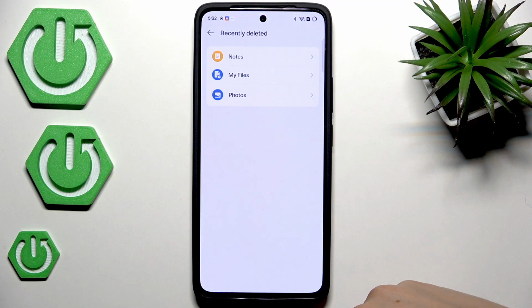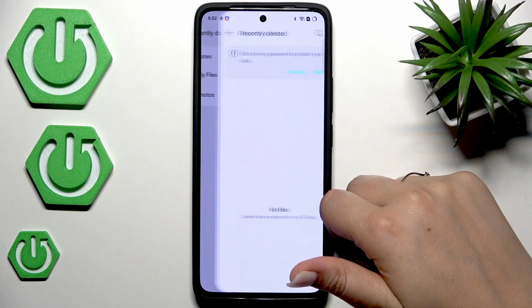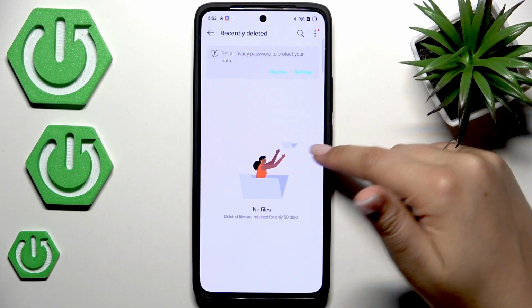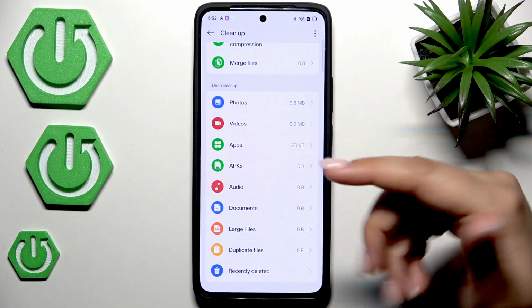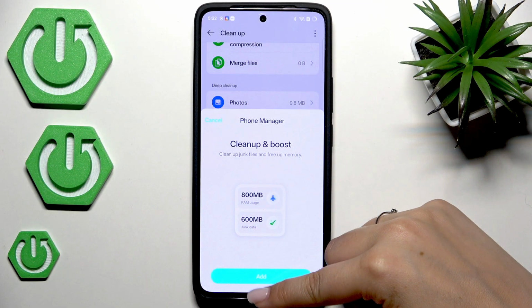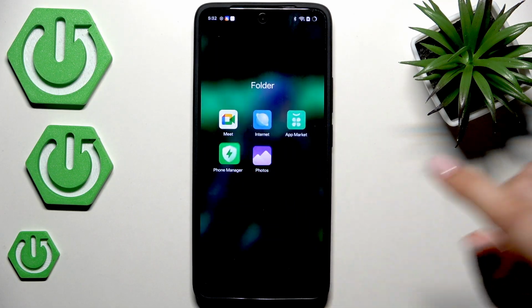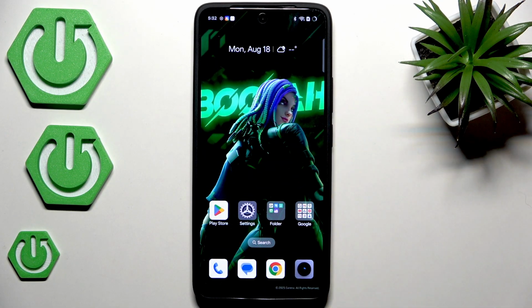And here we've got also recently deleted, so you can check all of the things which you've previously removed and remove it manually permanently. So that will of course release the data, also the memory.